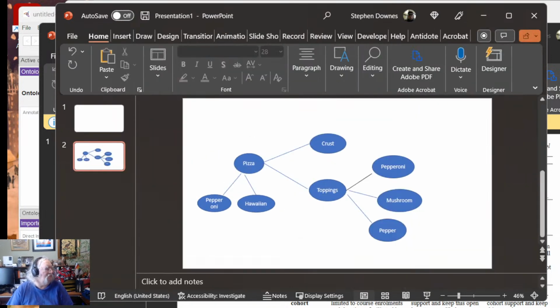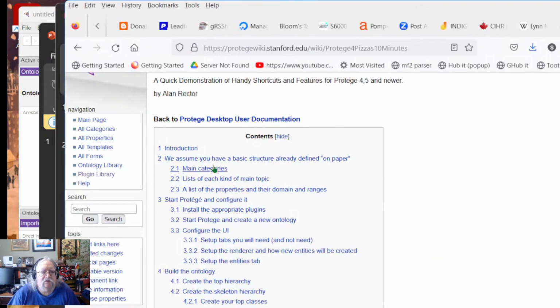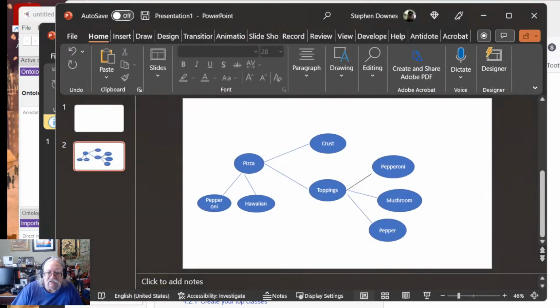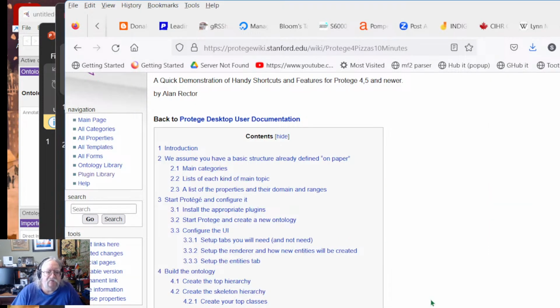All right, so there's my pizza ontology. All right, so we've satisfied that requirement. Let's come back. Main categories, list of each kind of main topic, a list of properties and their domains and ranges. Well, I haven't done that, but I've done this, which is good enough.